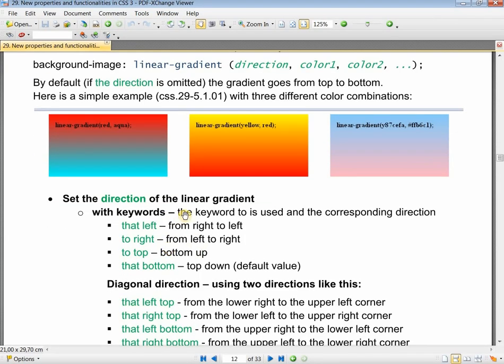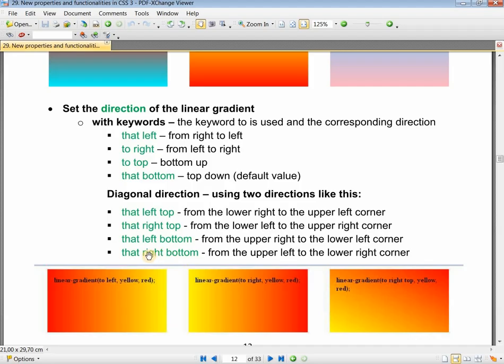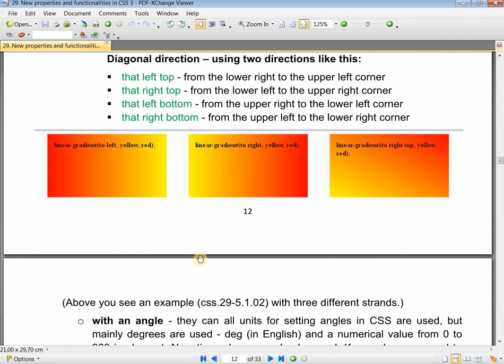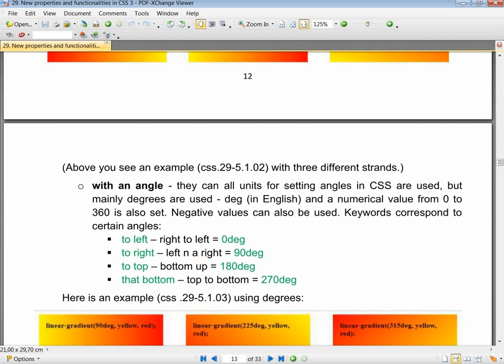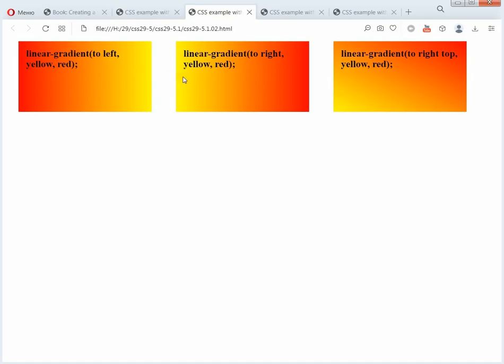The direction of the linear gradient is specified using keywords. For example, the respective direction is used. A diagonal direction, where both directions are used, like this. Here, and let's see the second example. Here it is. It's especially visible here.